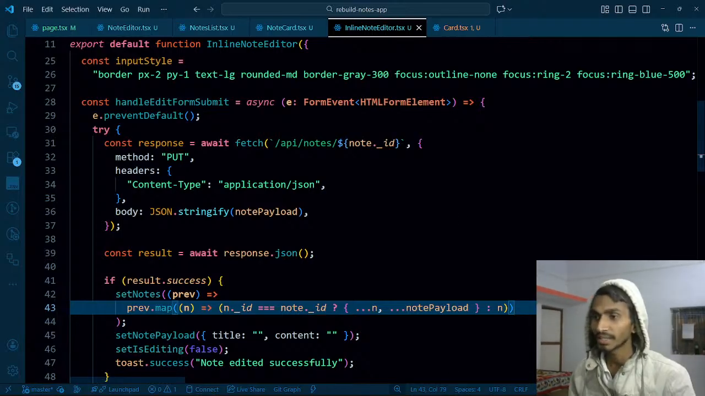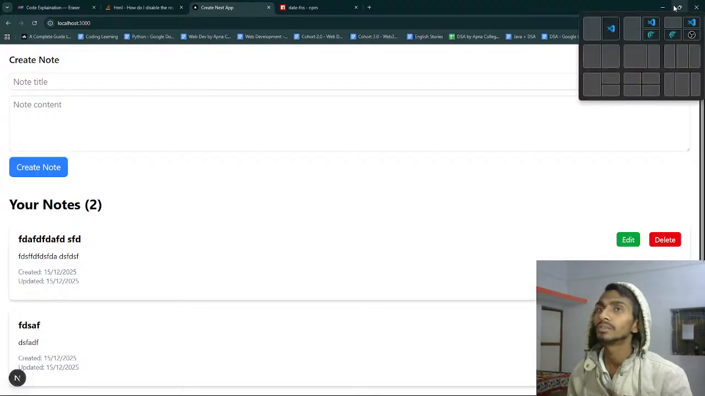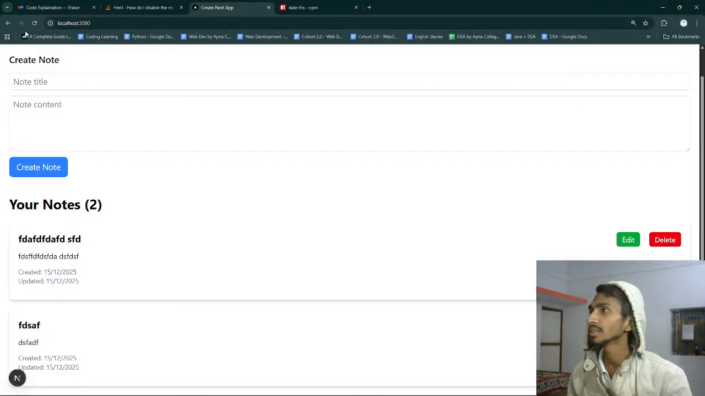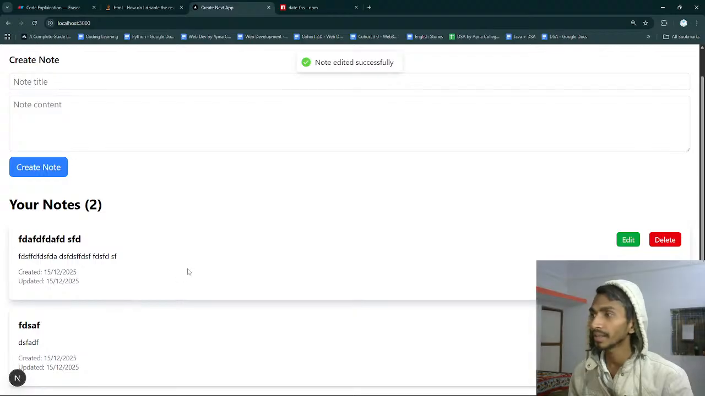Let's try to see the result. Let's check it directly. I have this, edit it, just add some extra stuff, save it, and then it's done.